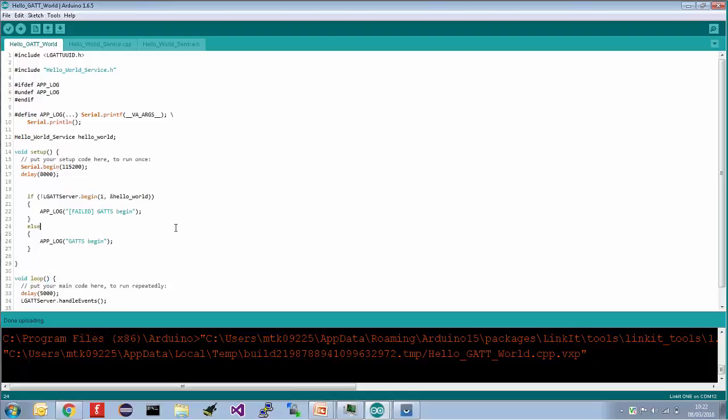So in the setup function, we will have starting the serial port, but more importantly, we start the LGATT server. This is a class that is included in our SDK, and you need to call that to begin to start the server. And here we pass along how many different services we will run. So we will run only one, and we will run the Hello World service.